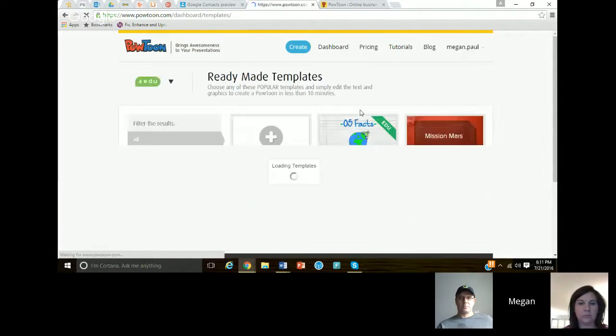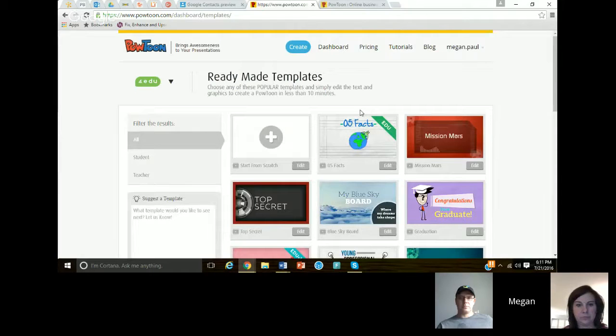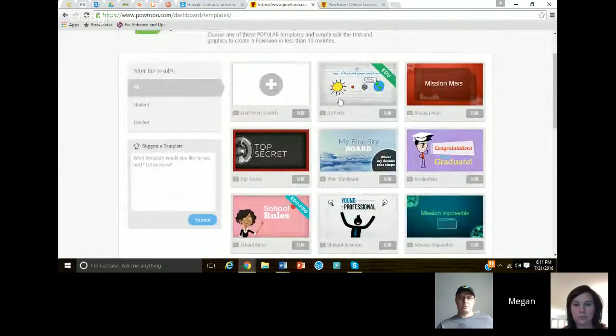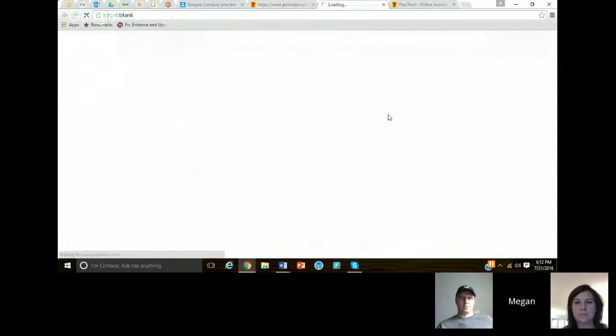If I hit create, you have the option to use ready-made templates, which are all the ones listed, or you can start from scratch. If you look at the ready-made templates, some of them have a special EDU Pro label. These have some locked features, and I am going to use this one. Even though it has a couple of locked features, it just means that you can't change a couple of the pictures, but for the purpose of this, it doesn't matter.